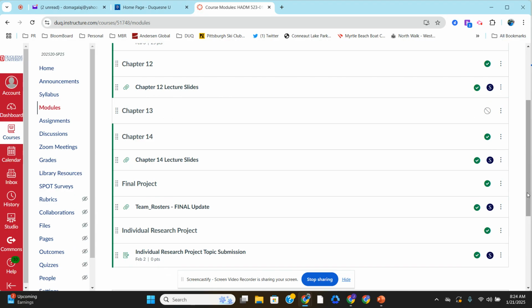At this point, because of a number of adds, drops, and some other areas of need, this team roster listing has now been updated. There are not significant changes. Some of your teams are still exactly the same, but a couple of your teams have been modified slightly. So this is the final update for the final project team rosters. Please, once again, take a look at those team assignments and reach out, particularly if there's anyone new that has been assigned to your group.